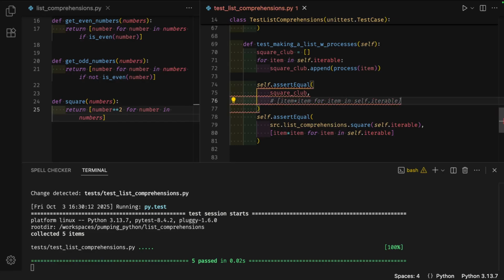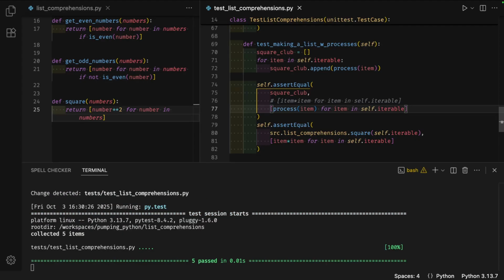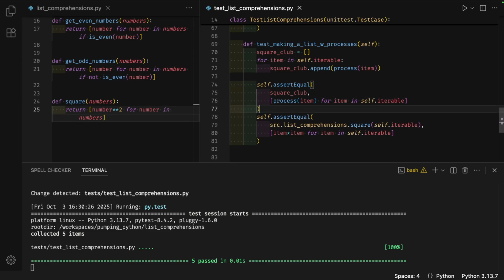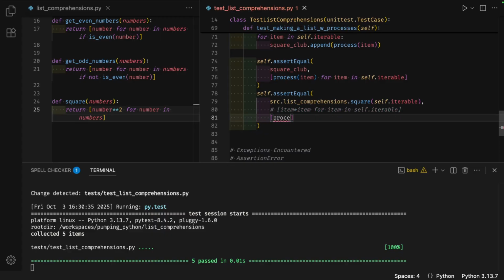Comment out the list comprehension in the first assertion, [process(item) for item in self.iterable]. The terminal shows green. I'll remove the commented line. Comment out the list comprehension in the second assertion, [process(item) for item in self.iterable]. The terminal shows green. I'll remove the commented line.